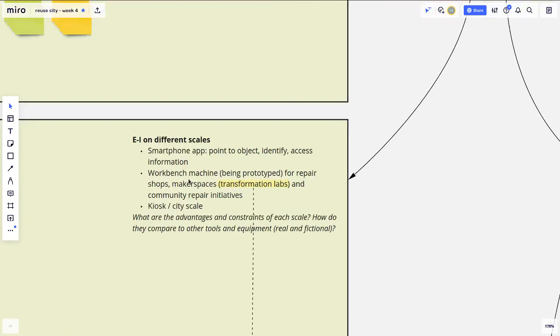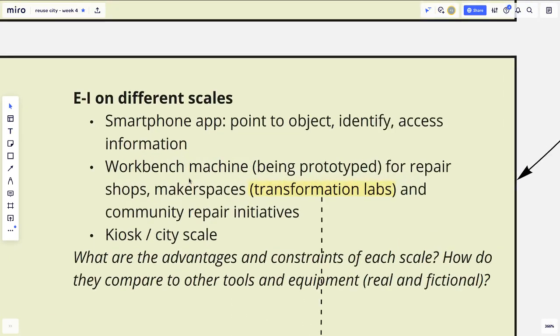Then EI on different scales. As I have just mentioned, I would see at least 3 different scales and forms for EI to be developed. One of them, I think the one that most people think of, is a smartphone app that would allow me to point to an object, identify it, and then access information about that object.